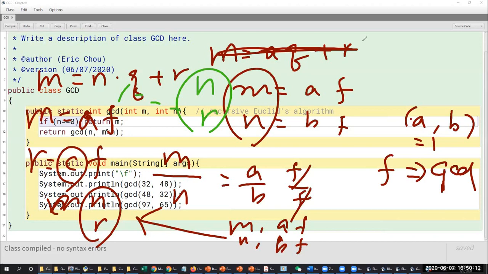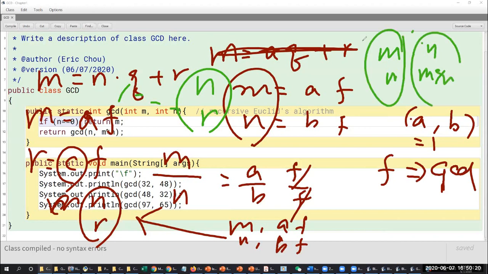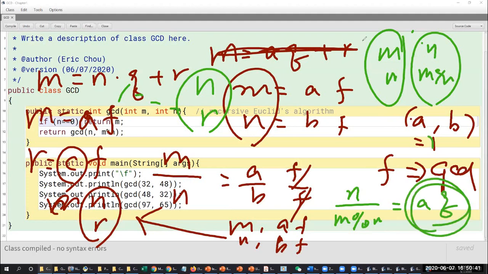So basically you have M and N, and then you have N and M modulo N. The GCD of this pair will be the GCD of the other pair, right? You continue until a certain N is exactly divisible by a certain number, it divides fully, and that number will be your GCD. Is that okay?